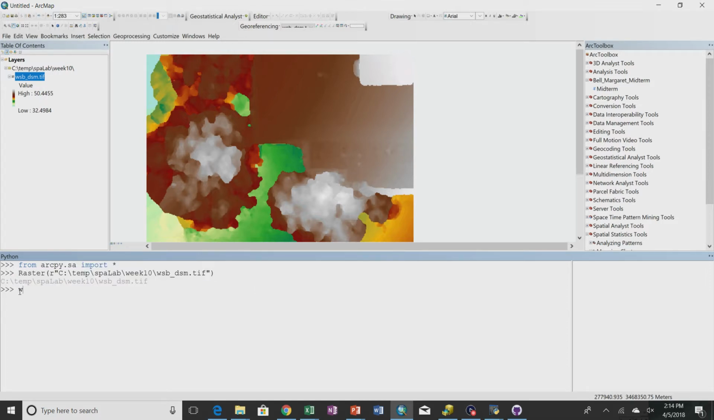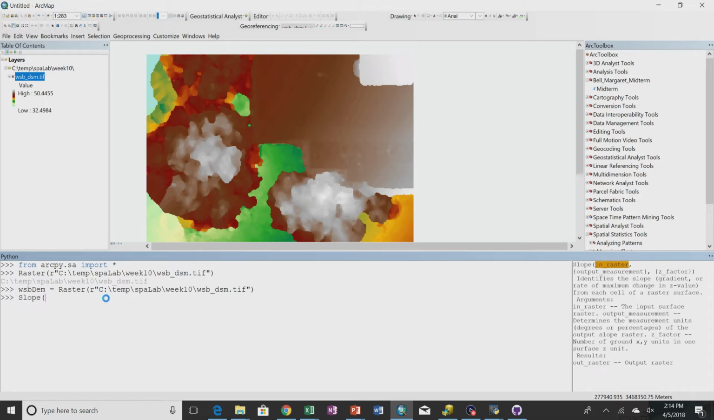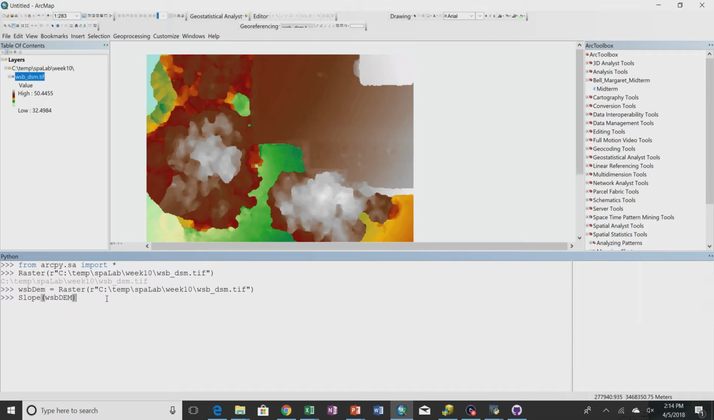And we'll call this WSB DEM equals raster. Now I've got it, and it's being stored in this variable called WSBDSM. So if I want to calculate the slope, I can just feed it that variable now. But I can only give it rasters. It's not like the other one, which does take a path and do just fine. So you have to feed it a raster.